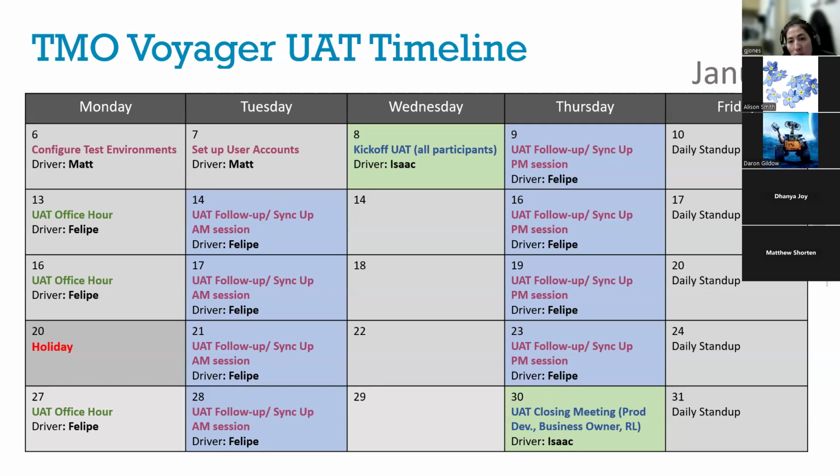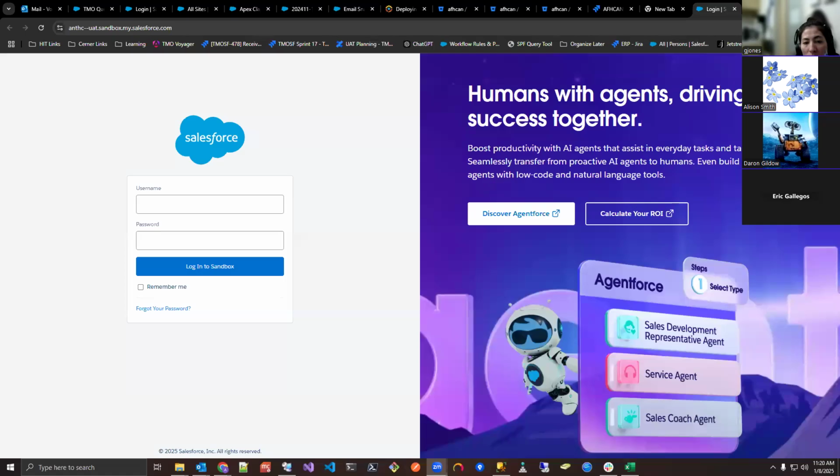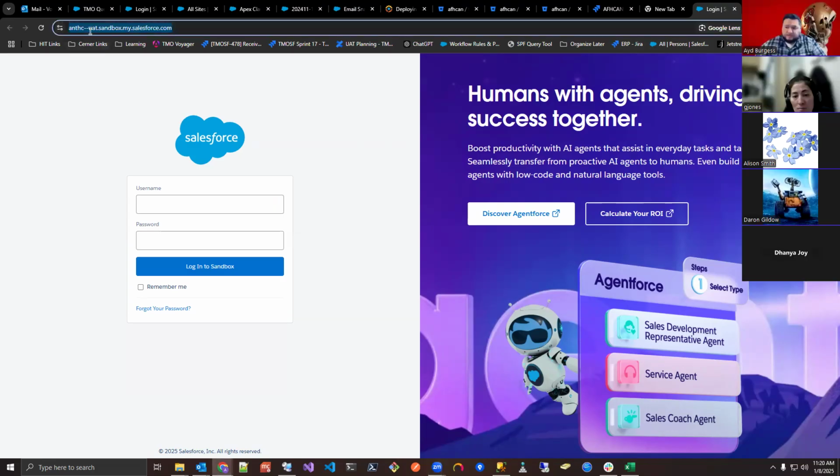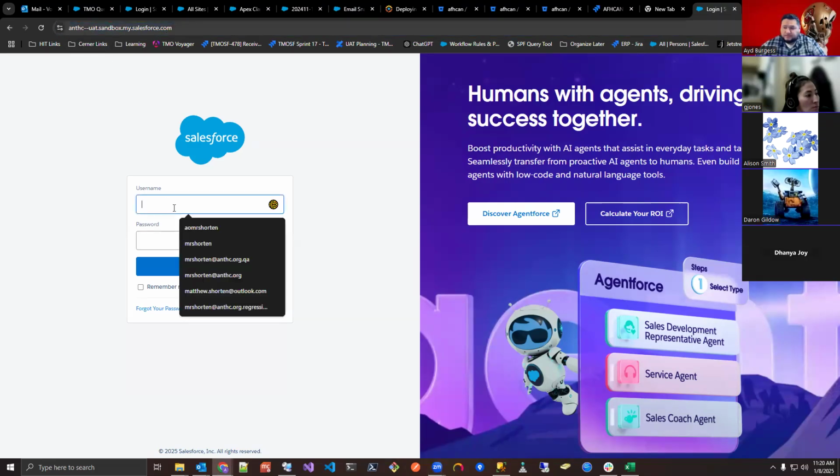I don't have any specific visual. I guess I can share the screen. I posted in the chat a link to the UAT environment for Salesforce. Only some of you on this call will have access to it. Are you able to see my screen with the Salesforce window up? Yes, it's up.